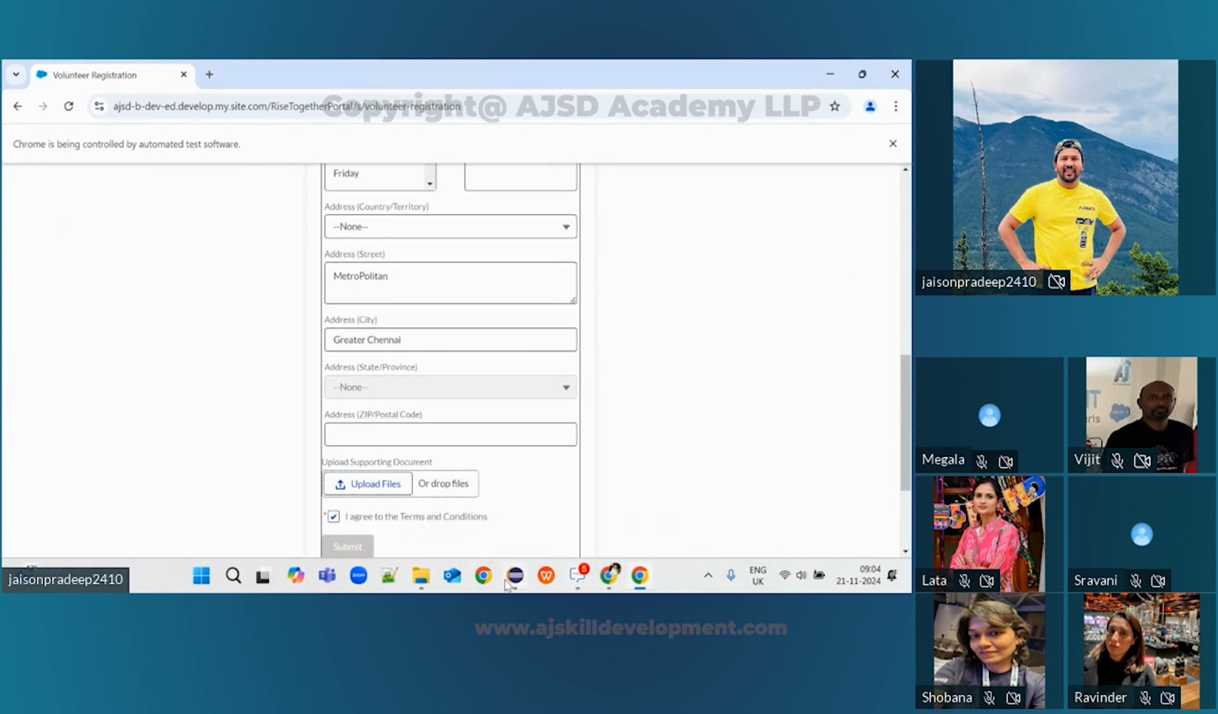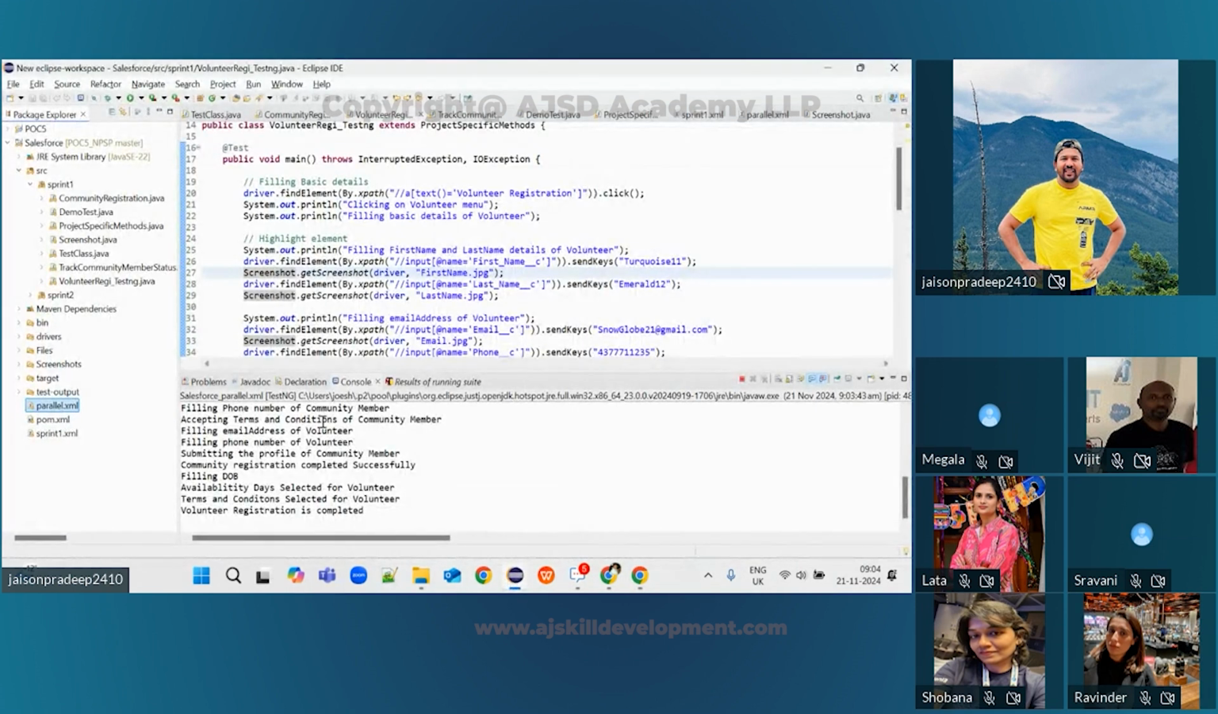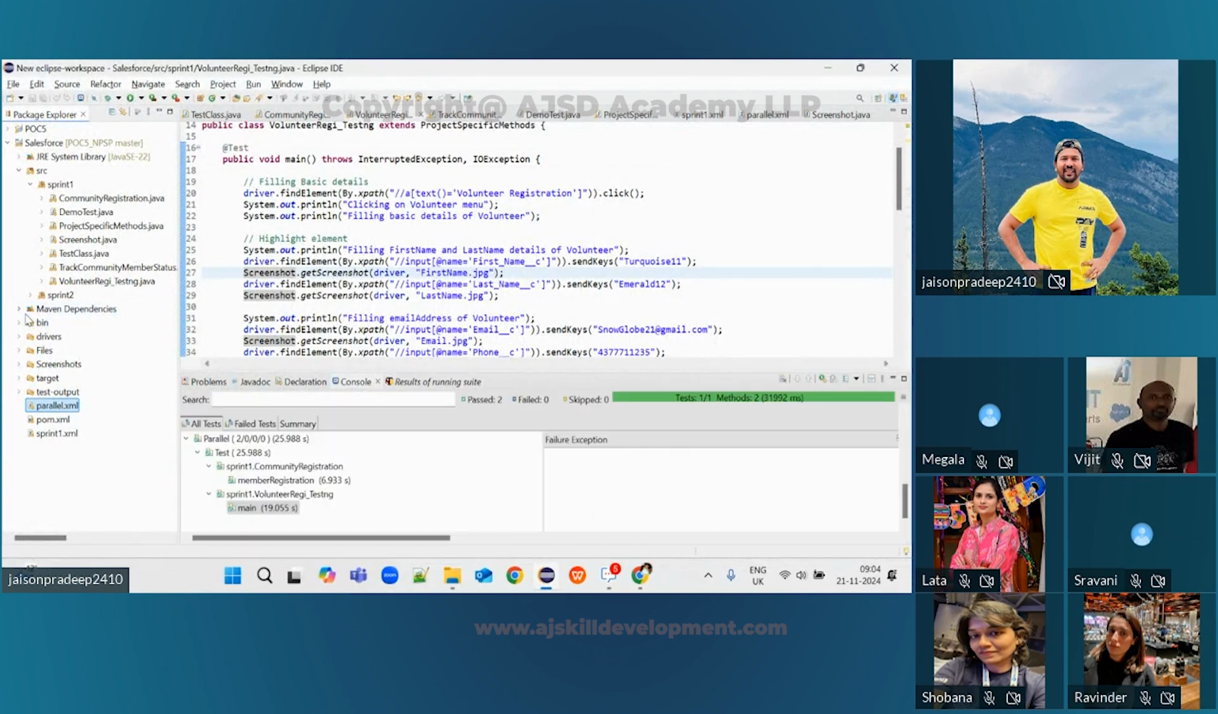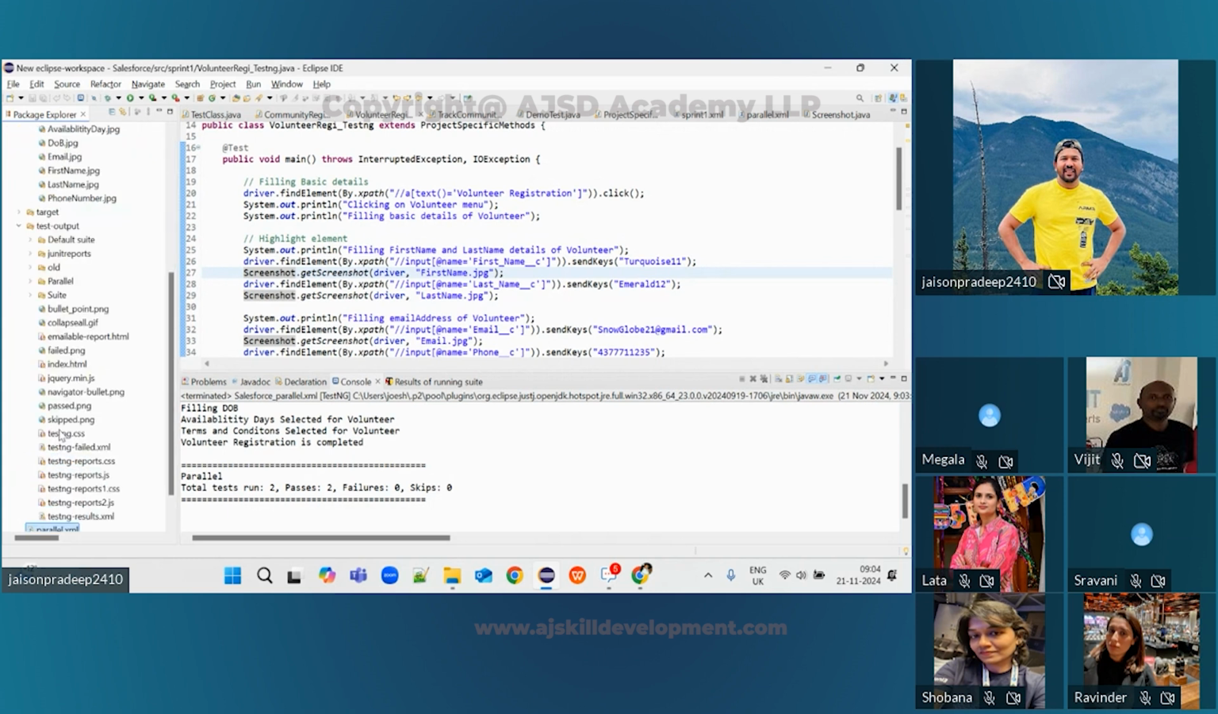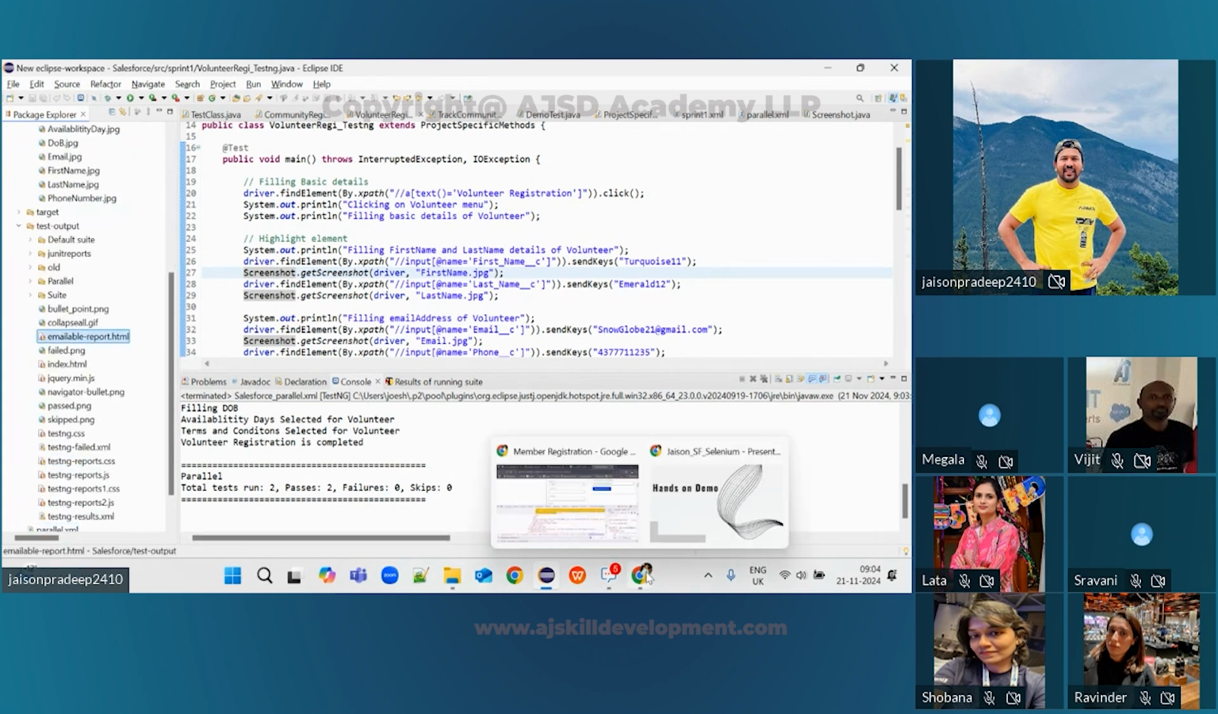Okay. And we can find the latest screenshots here and the reports in this folder. This email will report HTML. Okay.